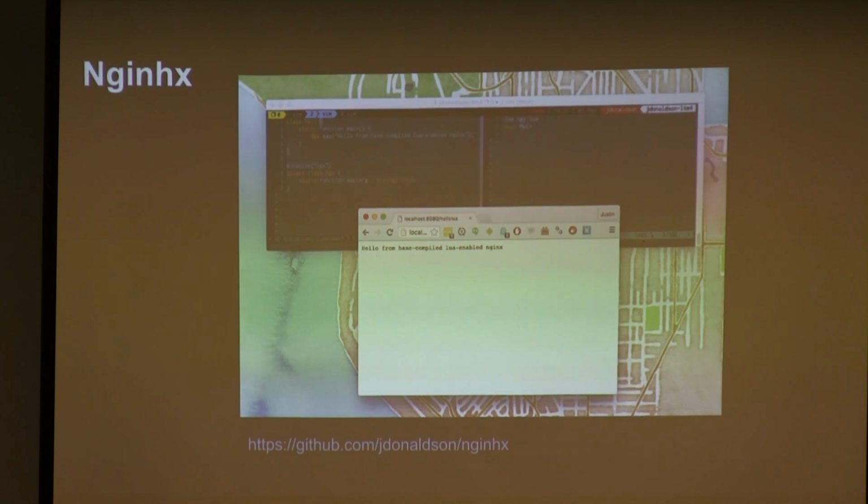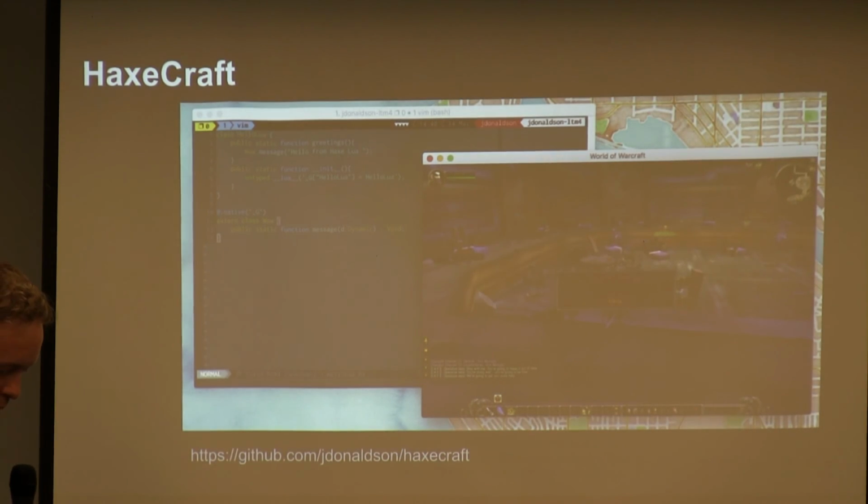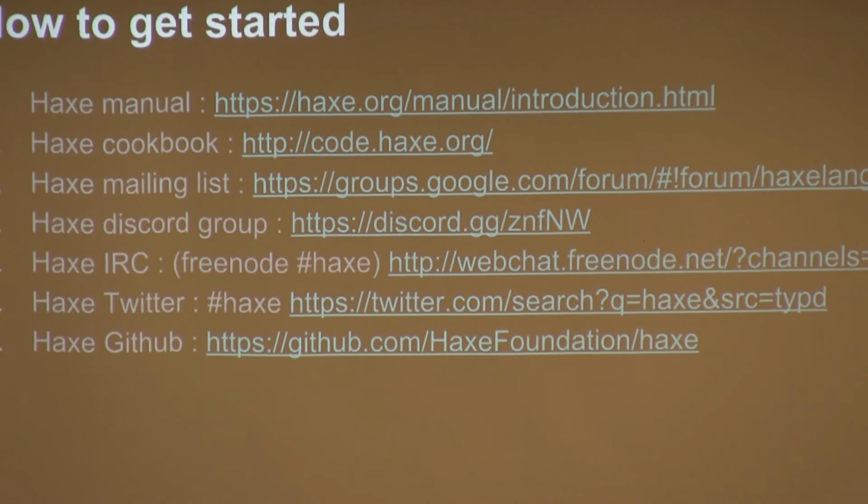I've got some projects that I'm working on personally. Okay, so I'm going to go through these real quick. Nginx, working on that. Warcraft, working on that. There's a list here of links, how to get started, manual, etc. I'll post those to the group after this.